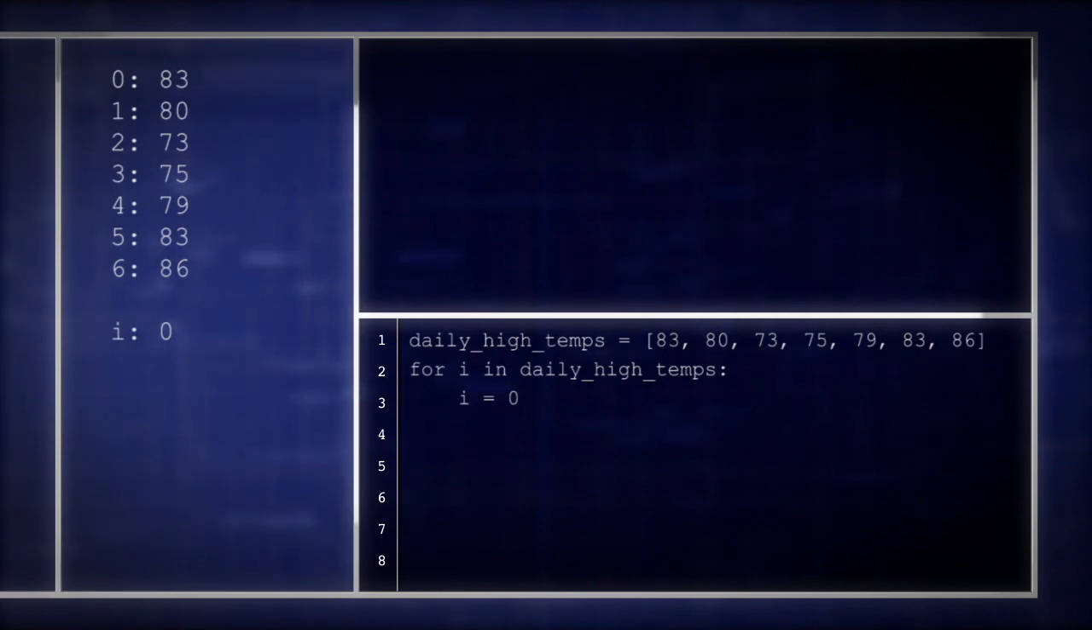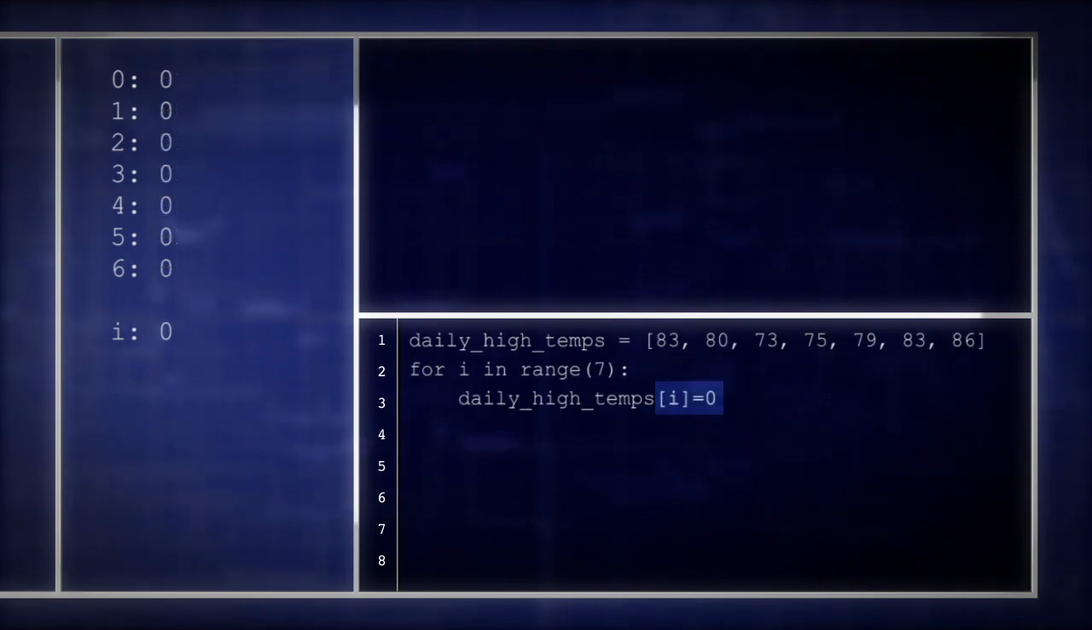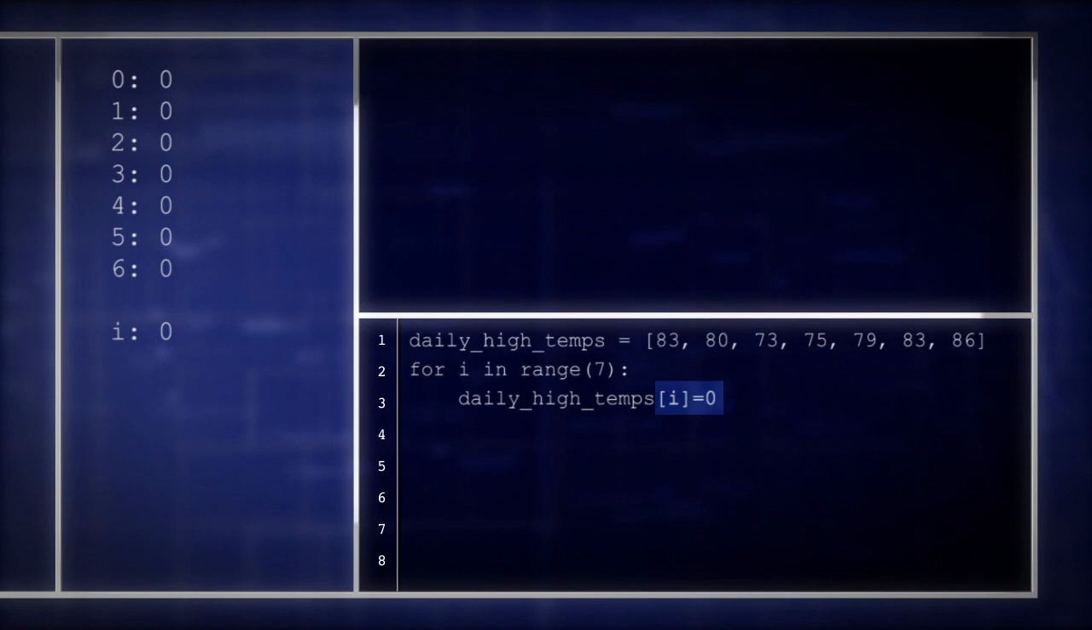If we wanted to change the temperature values in the list, we need to use a different loop, like the index values that we saw earlier. Notice that this code, where we assign a value to the elements themselves, would set all of those values to 0.